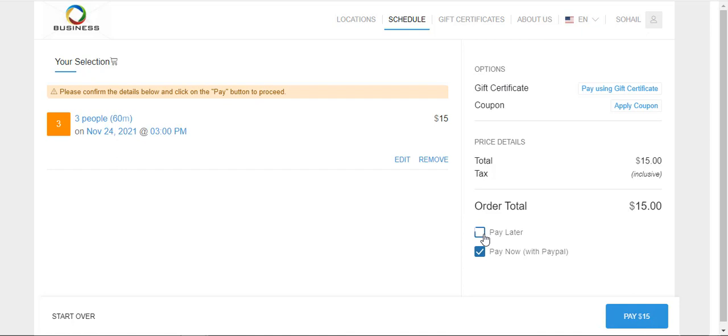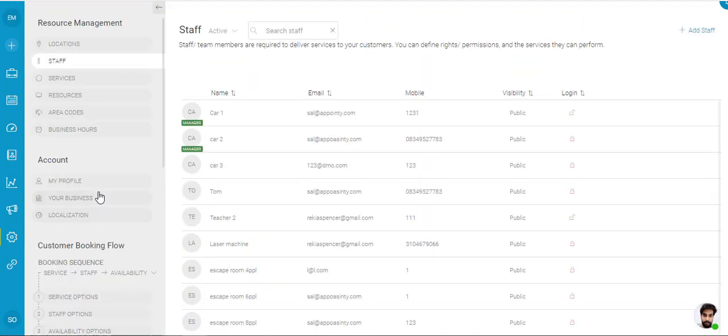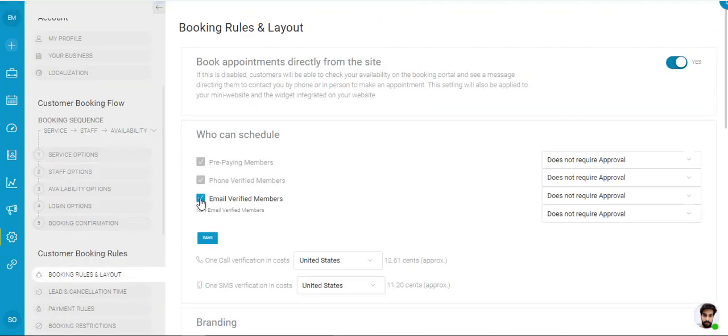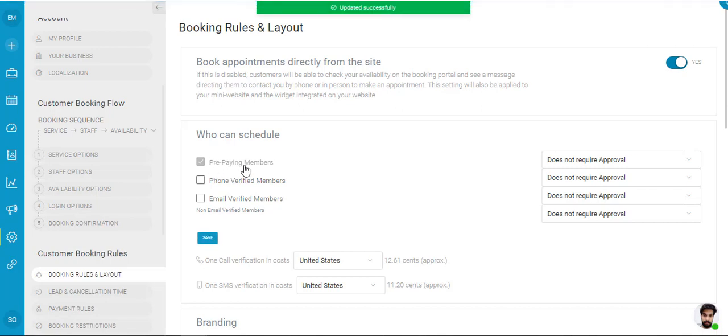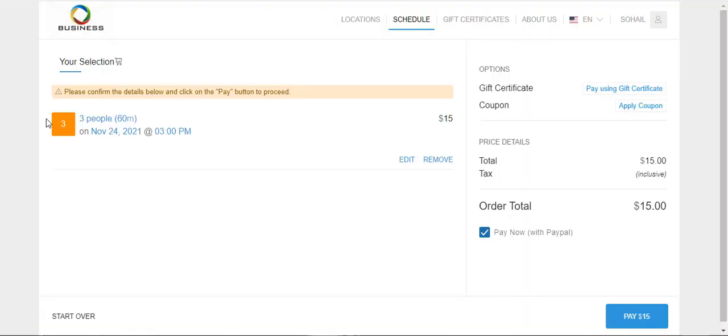Now you can remove the pay later option and make it mandatory for customers to pay. The way that you would do that is to go into settings, go into customer booking rules and layout, and uncheck phone verified and email verified members and click on save. That way the prepaying members would be the only ones who would be able to book appointments, and hence it'll make it mandatory for the customers to pay. Now I've refreshed the page, and as you can see, the pay later button has been removed.